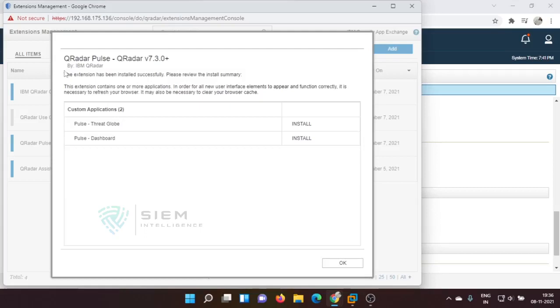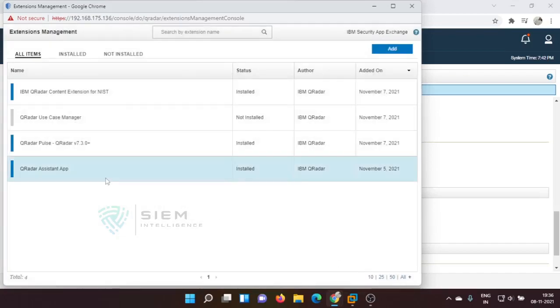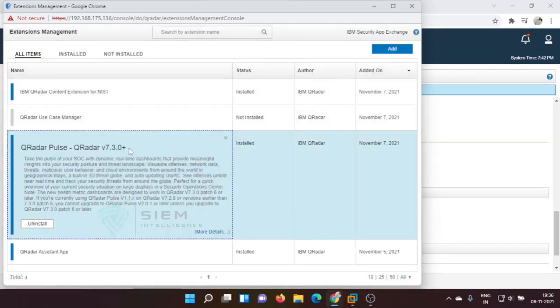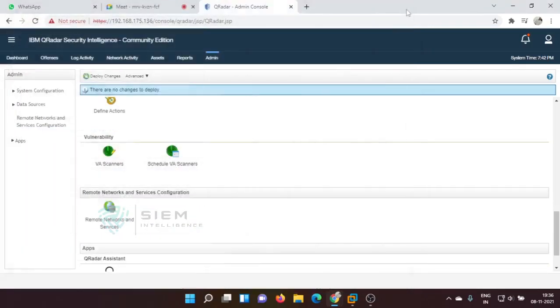Yeah, this installed successfully. See, that extension has installed successfully. Okay, now I press OK. See, here it is showing installed successfully. So after this we need to refresh our QRadar.